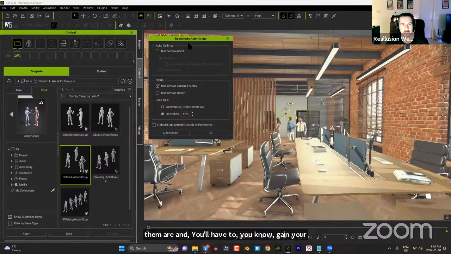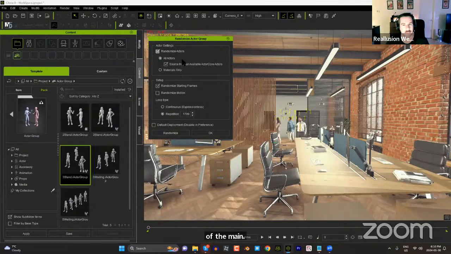So this is the main actor group window. There are a few main settings here that are pretty simple. I'm just going to run through them because I have a lot of stuff to cover today. Randomize actors, and basically you can select source from all available Actorcore actors. When you do that, it's going to consider your entire library of Actorcore characters, and they're all categorized in your content manager.